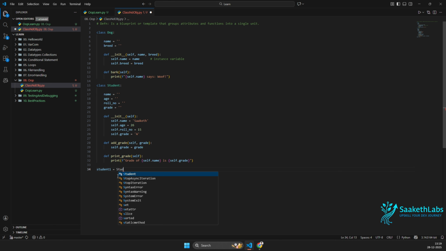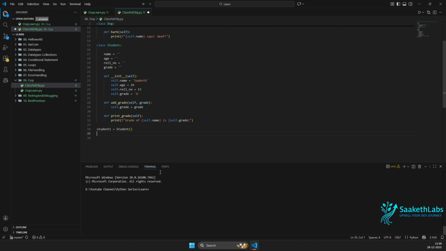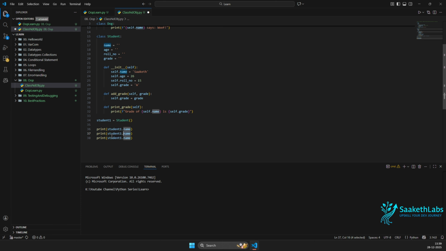For example, if I want to create an object of class student, what I do is student1 equal to student. To create an object of a student, we just have to invoke that class. That's it. To access the attributes and methods of the class, we do it like this. To print the name of the student1 object, what we do is student1 dot name. Similarly, if we want to print the other attributes of the student1 object, we can do it like this.